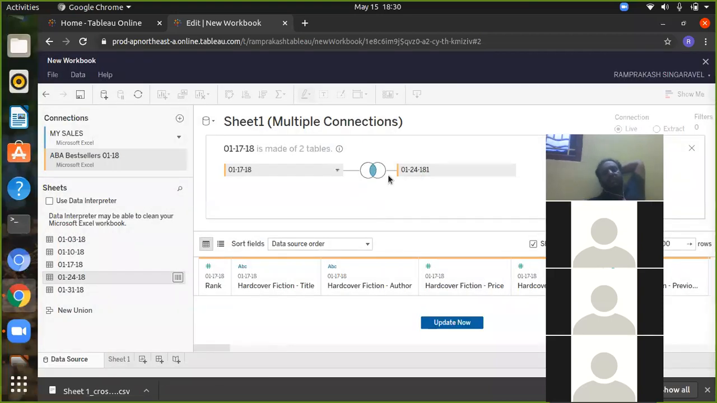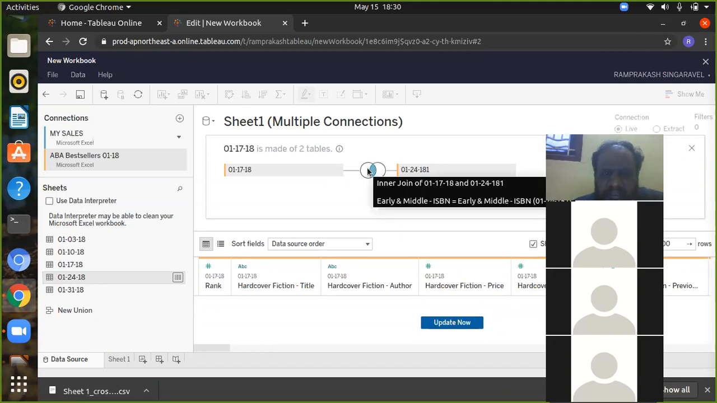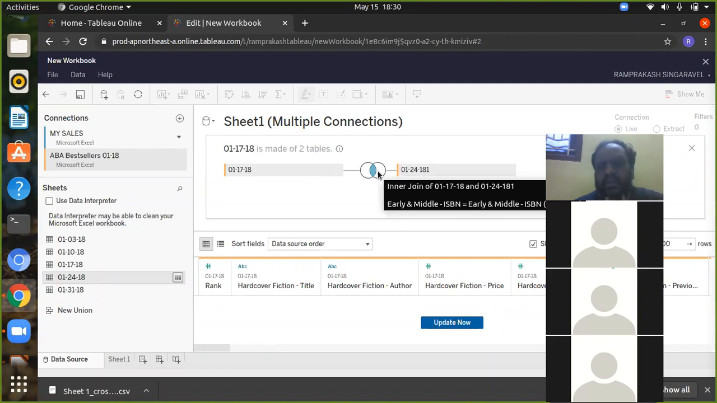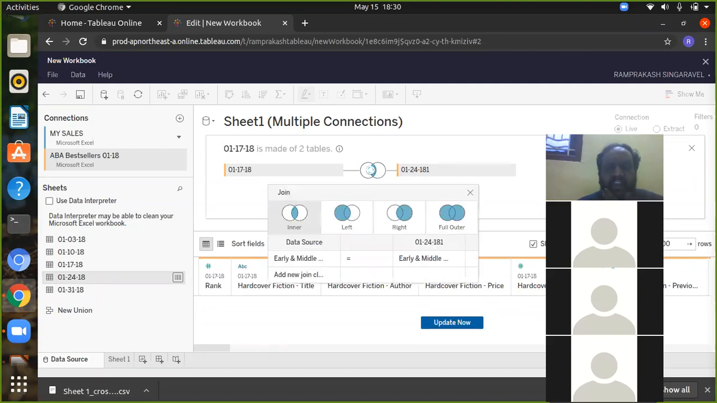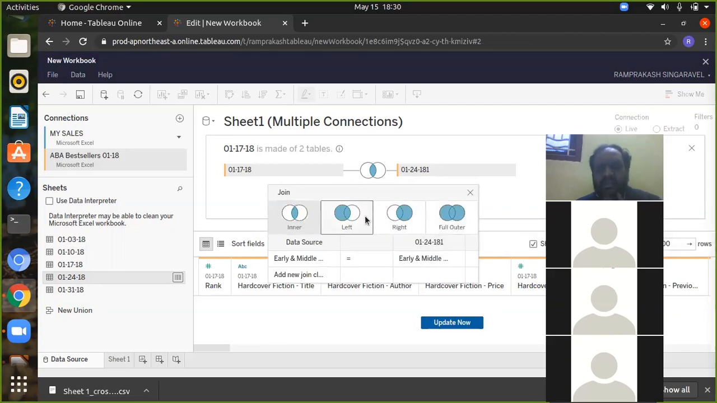So these two fields are matching in any one of the fields. Here it is also the same, it can match to this table, the relationship of ISBN number. So here these two fields are matching. The ISBN number field is matching here. So we can double click this field and we can do multiple operations like inner join, left join, right outer join, full outer join, anything we can do.